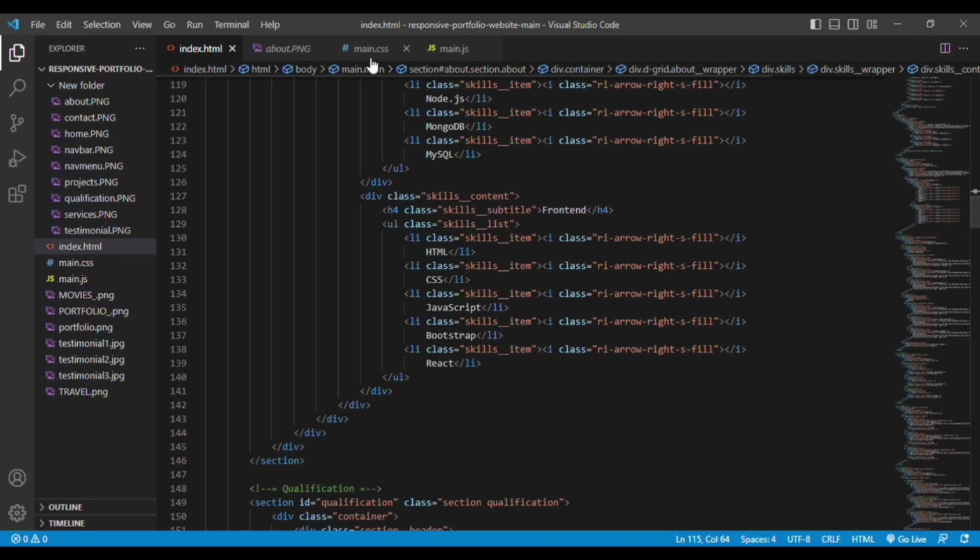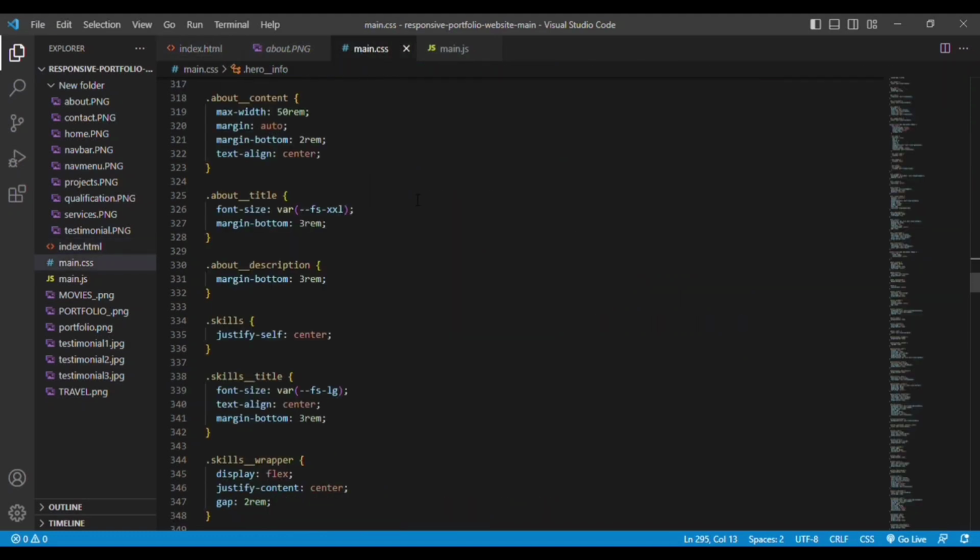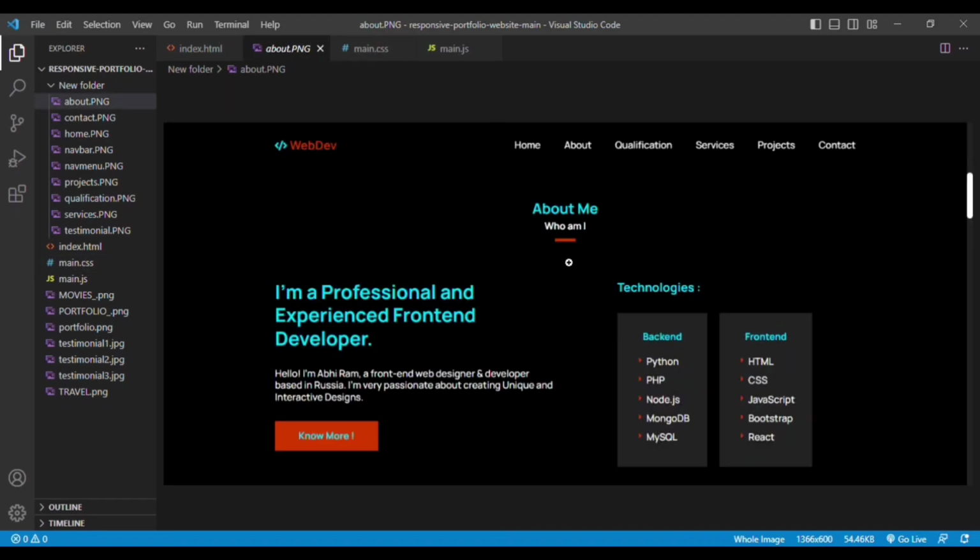Then we can go to the about.css. You can see the content. For the about content, what we are doing is margin is auto, section bottom is 2rem, and text align is center. We can see all the text is aligned exactly to the center.